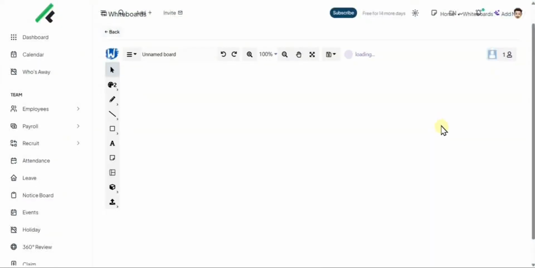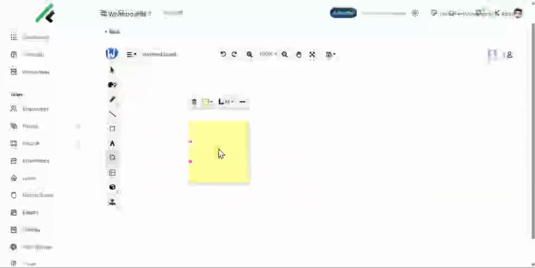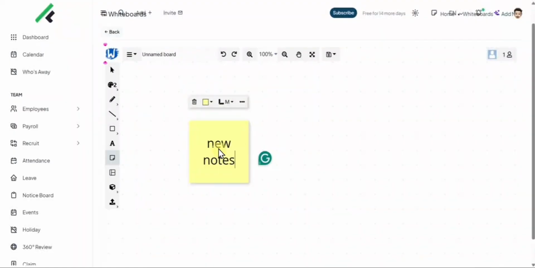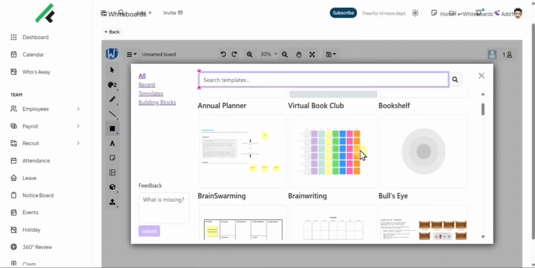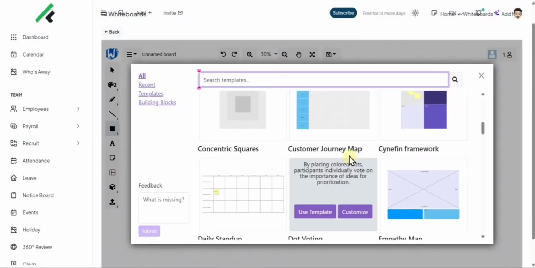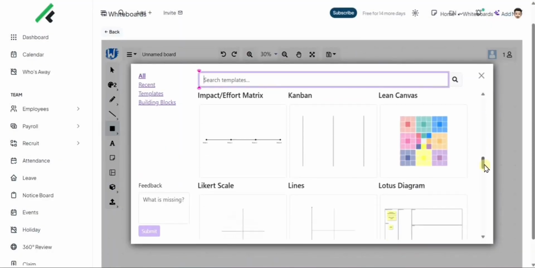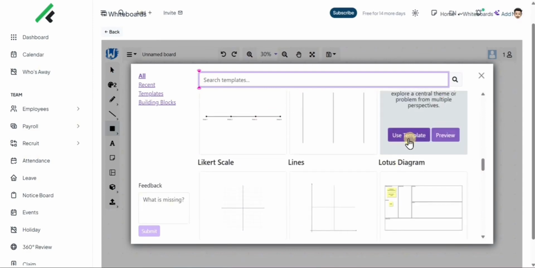Okay, so this is how it is going to look. You can put sticky notes here. You can use this to collaborate with your team members. You can invite them to your whiteboard, and as you can see, we have a few different templates that you can use. Let's click the template section, scroll down, and choose which template you prefer.